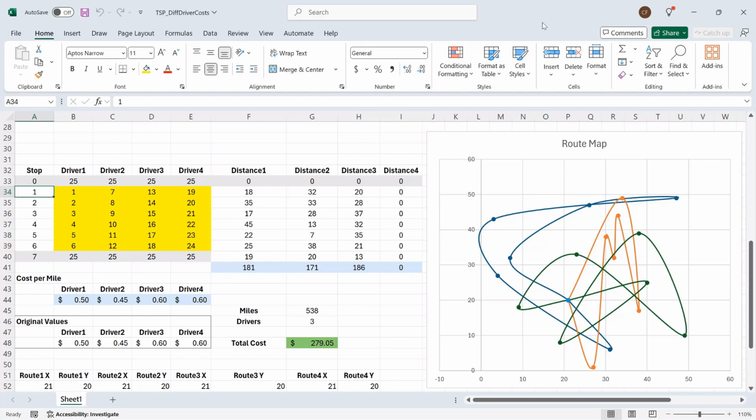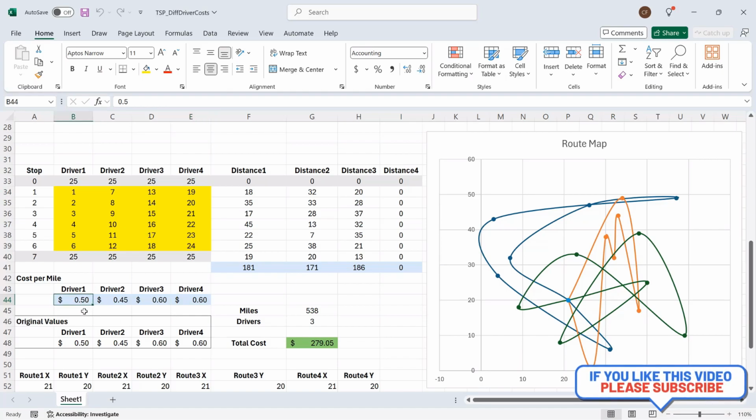So as I mentioned, I have 4 drivers. And what I've done differently from previous movies in this playlist is to add a cost per mile. Before we'd assume they all cost the same, but in this case, driver 1 is 50 cents a mile, driver 2 is 45, driver 3 is 60, and so is driver 4. I have a second copy of the original values here in case you want to change what's in the blue cells here, and you need to remember what to change them back to.